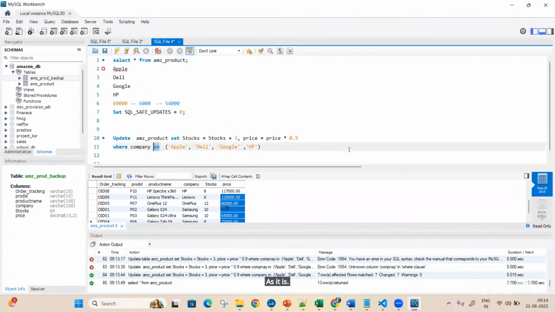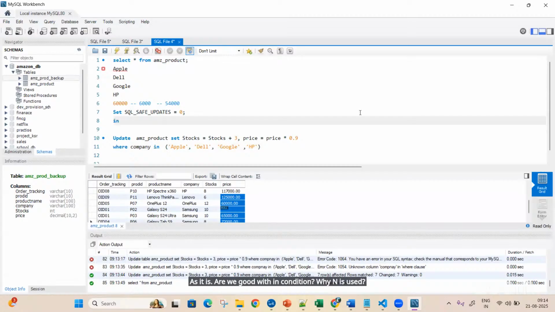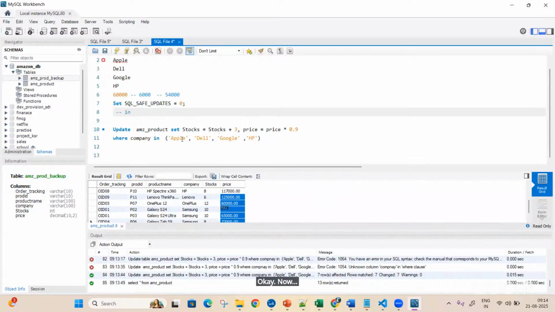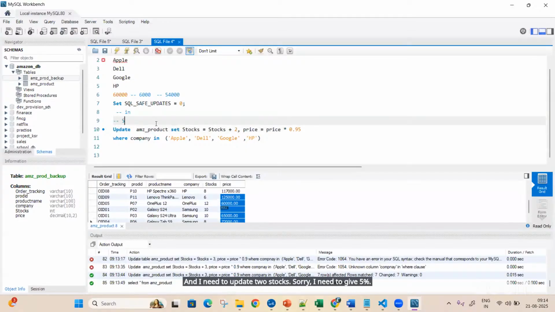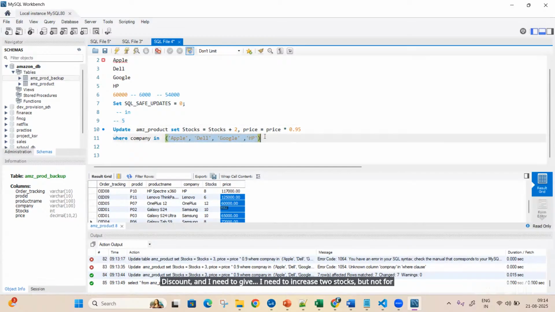Are we good with the in condition? Why is in used? Are we good with the in condition? Anyone who is new to SQL? Yes. Okay. Now, I need to update 95,000 and I need to update 2 stocks. Sorry, I need to give a 5% discount and I need to increase 2 stocks, but not for this product. Apart from this product, for all other products, I need to go and do that.